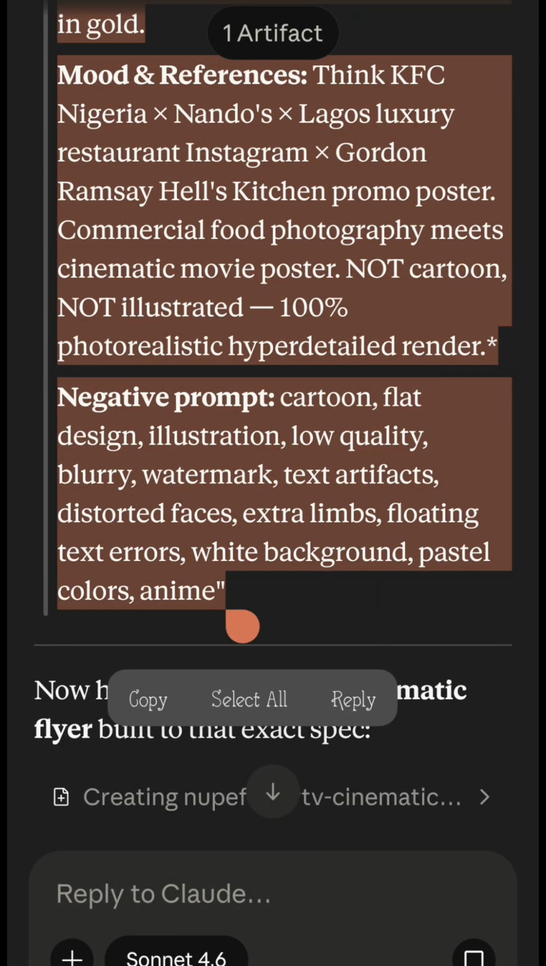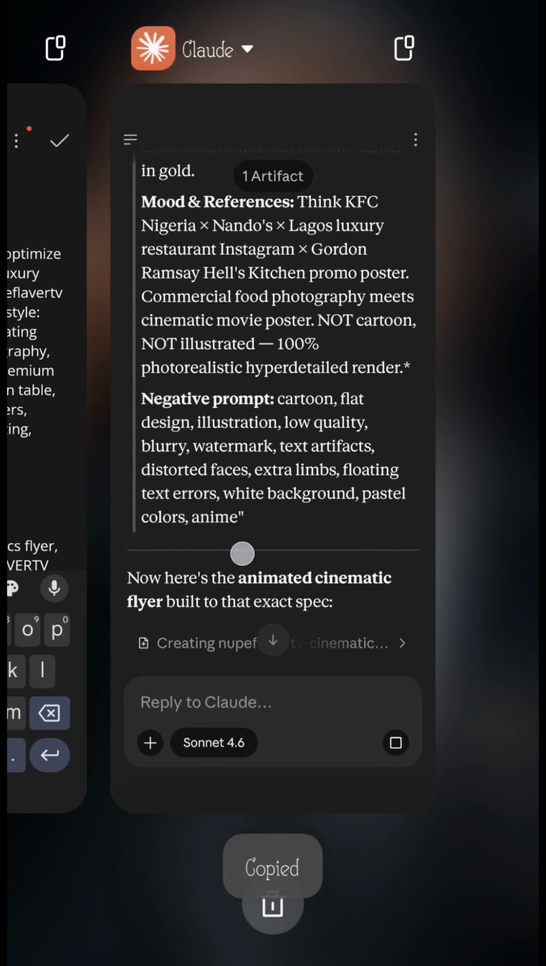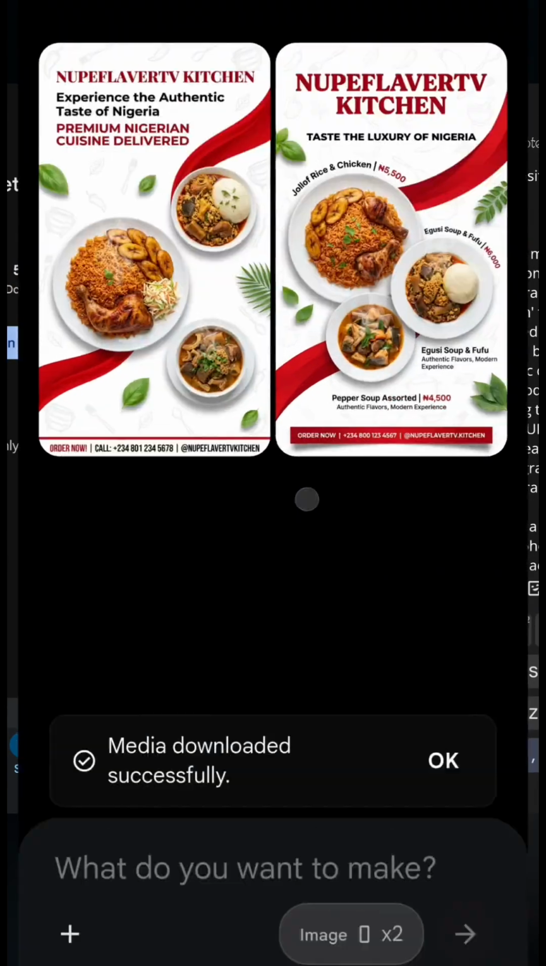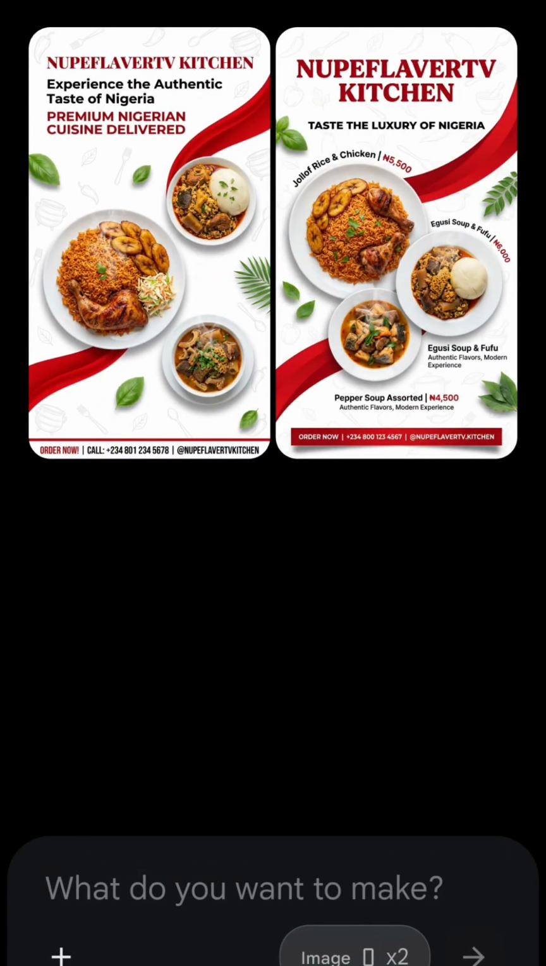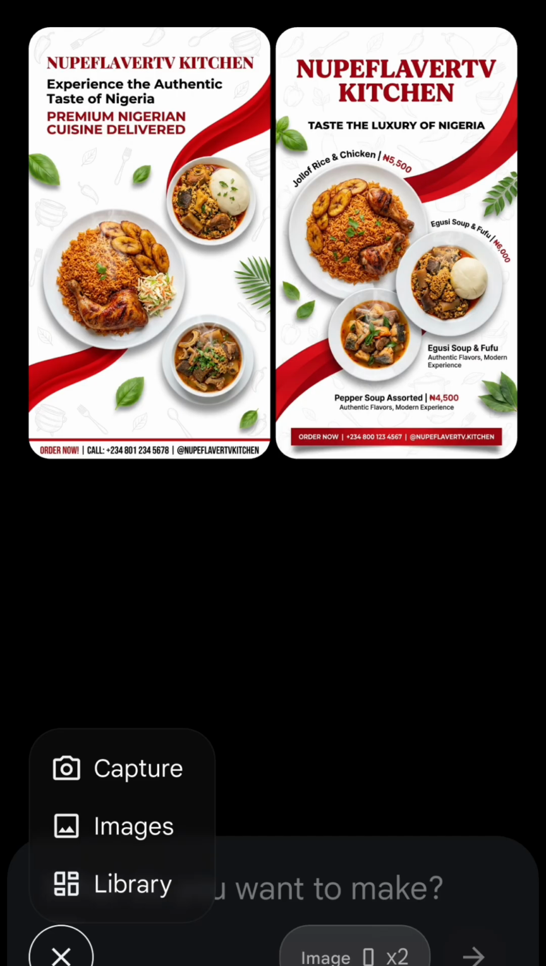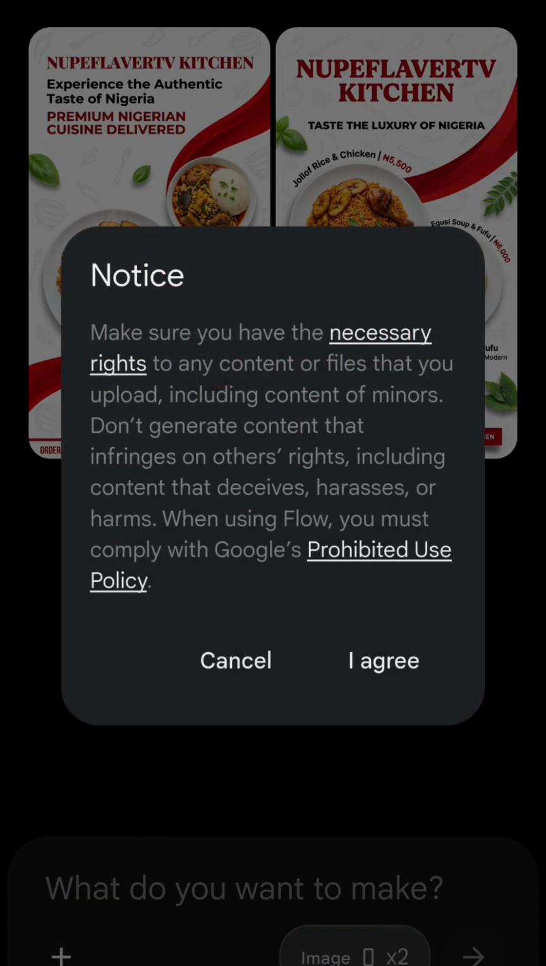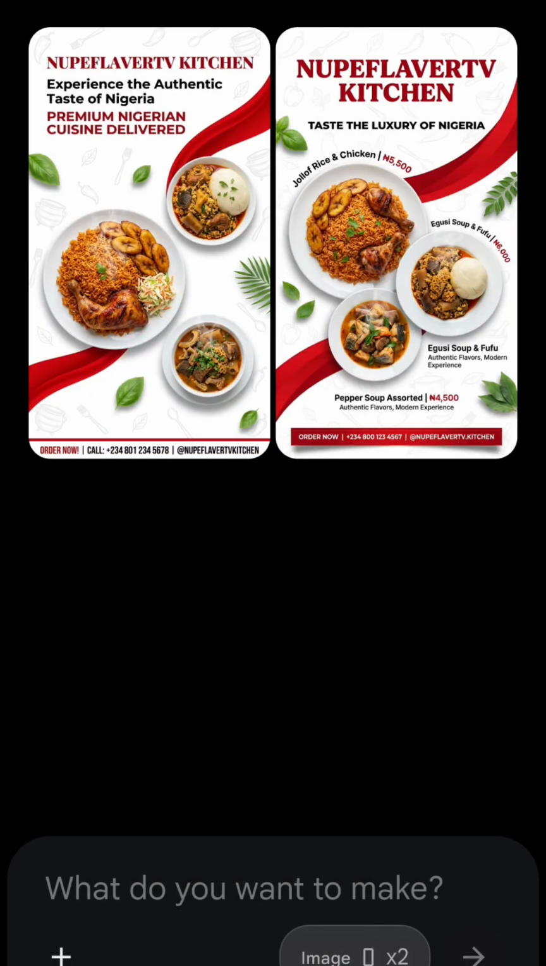Now after we copy, we click on copied, then we go back to the AI tool we used before. Then we click on this plus icon and we are going to see image here. As you can see, image. Now we can use our image. I'll click on agree. Now I can use my image.